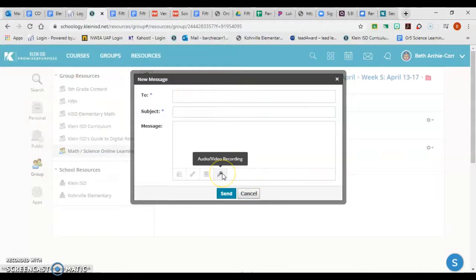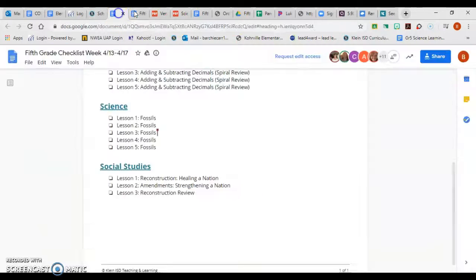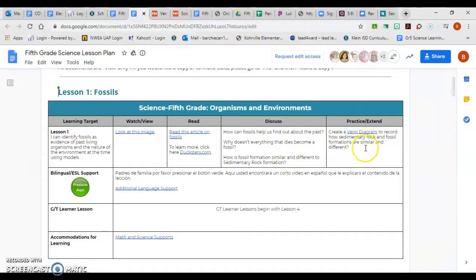Or you can discuss it. You can type the different things that you wrote in your Venn diagram. If you don't want to take a picture of it, or can't take a picture of it, or can't upload the picture, you can list what you have that is similar, what you have on one side for different, and what you have on the other side as different. You can type that in there. And then that is it for today.